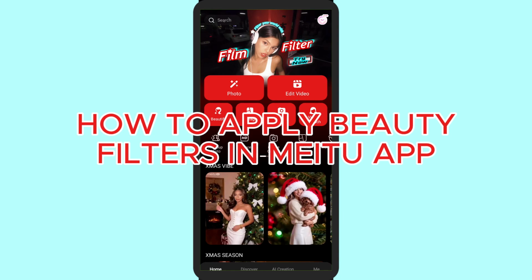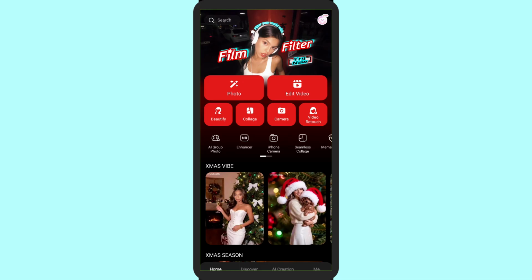How to apply the beauty filters in the Meitu app. So first open the app if you haven't already and make sure you have the latest version installed. Here you'll see an option called photo. Simply tap on it and select the photo that you would like to apply the beauty filters.